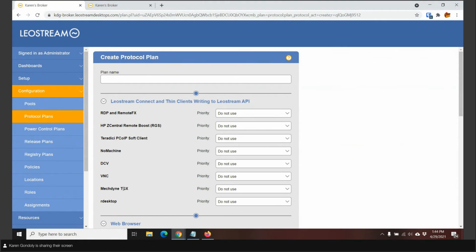So you can see these different protocols, they kind of, I don't want to say cater towards certain use cases, but we tend to see them more. NICE DCV is great in AWS because the license is free there. HP Remote Boost is great if you're connecting to ZCentral workstations because the license is included there. The thing with Leostream is that you can use the protocol that's best for each of these use cases and mix and match them together straight from this same platform.